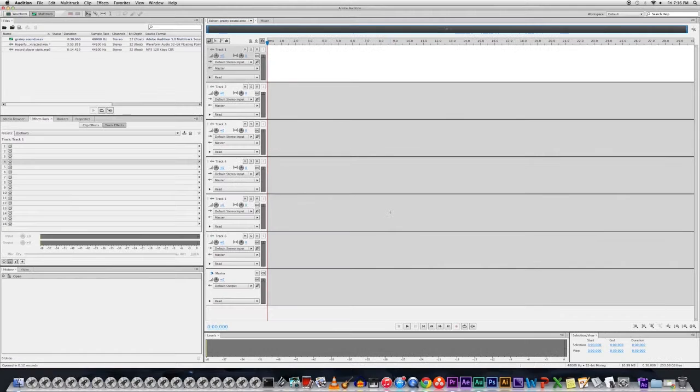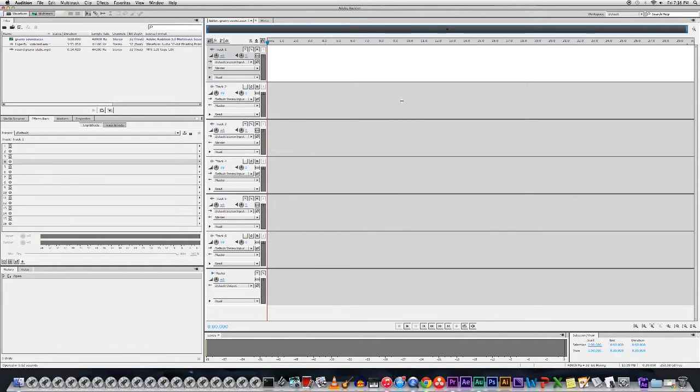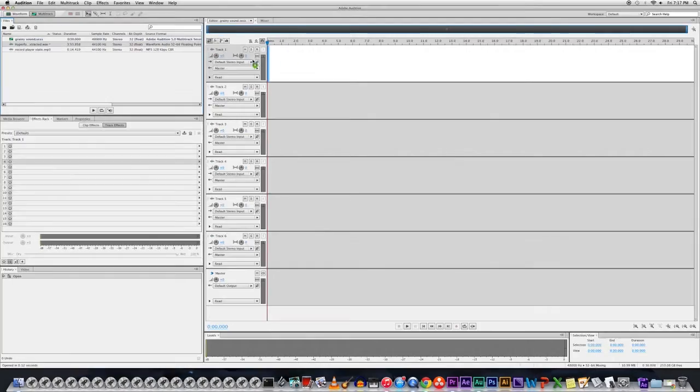Alright, so if you've worked in Audacity, you'll notice that this is very similar to Audacity's layout, or GarageBand, or any other multi-track sort of music editor. Alright, so now we're going to take our music track and drag it into track 1. Don't worry, this is actually the edited version of our music that we have just created.